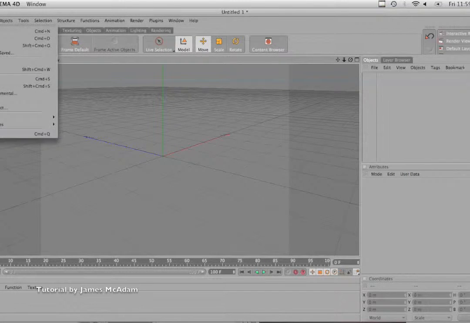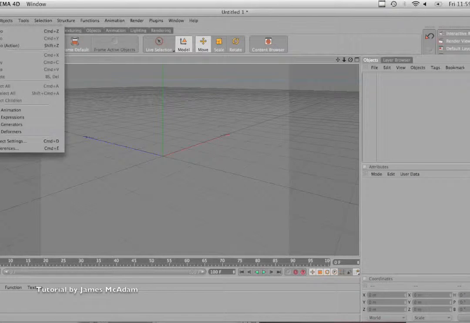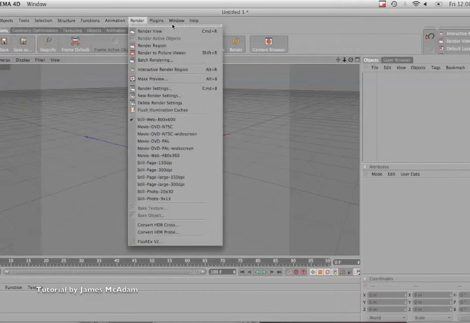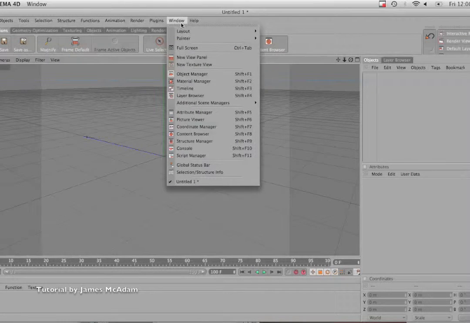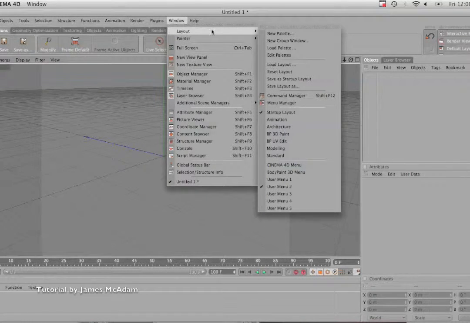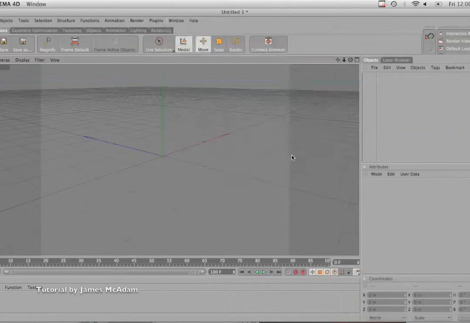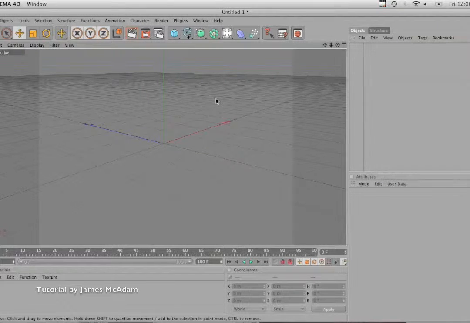This is the Cinema 4D interface. Along the top we have our menu, and to change how the interface looks, go to Window, Layout, and today we will use Standard. And it changes over. We'll put a cube in the scene just to help.